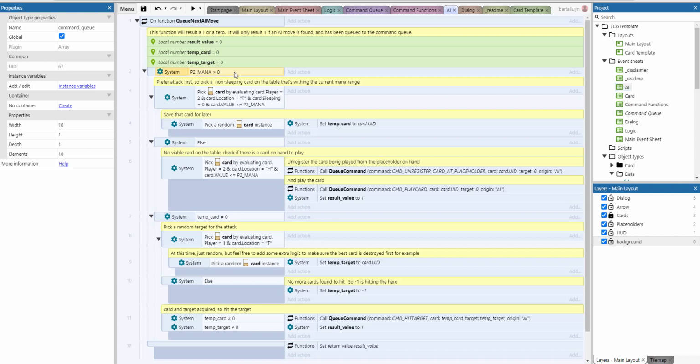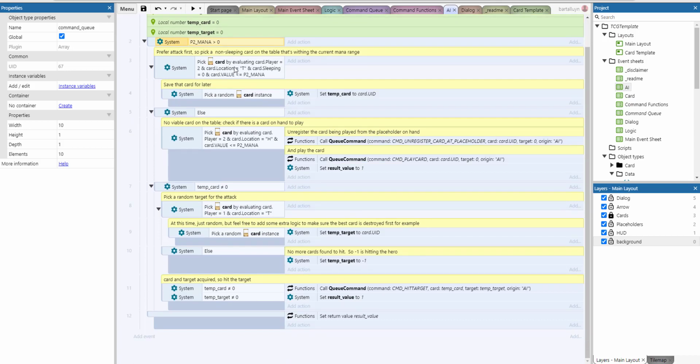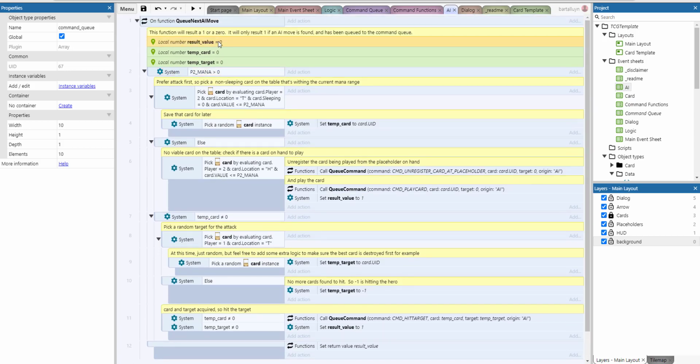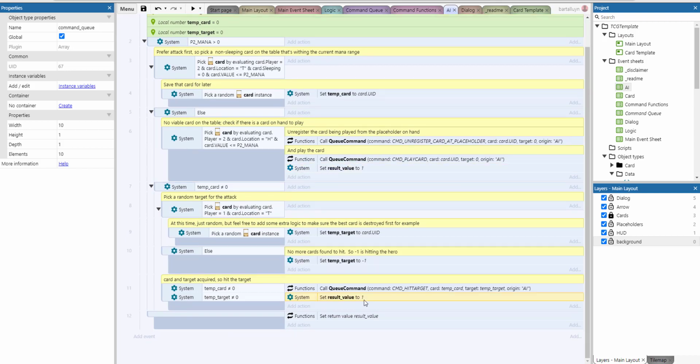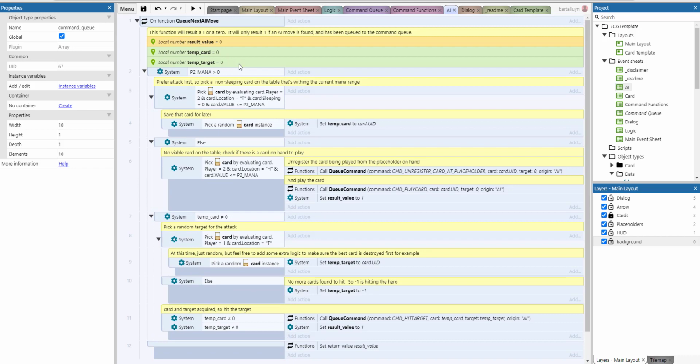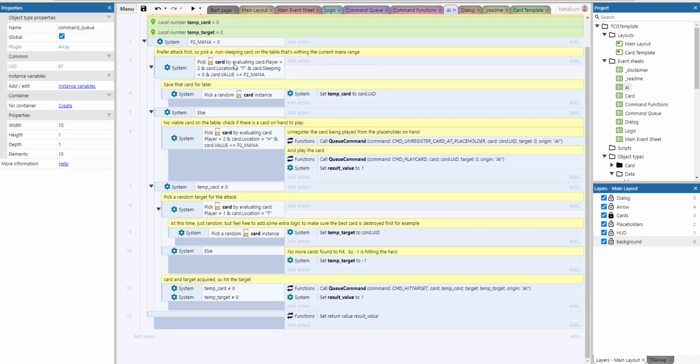So if the player 2 mana is bigger than 0, the default for the result value is 0. So we only set it to 1 whenever we find a command here and here. If it's smaller or equal than 0, then it will not execute and it will stay 0, of course, the result. We prefer attacking first, so we pick a non-sleeping card on the table that's within the current mana range. We save the card for later.